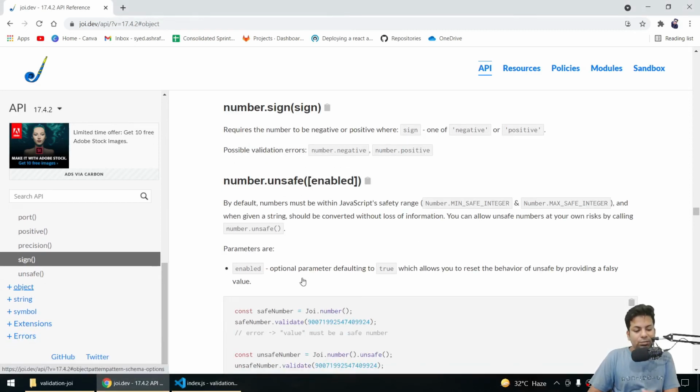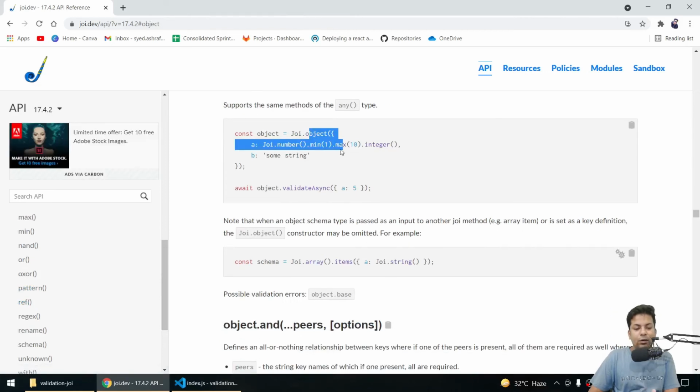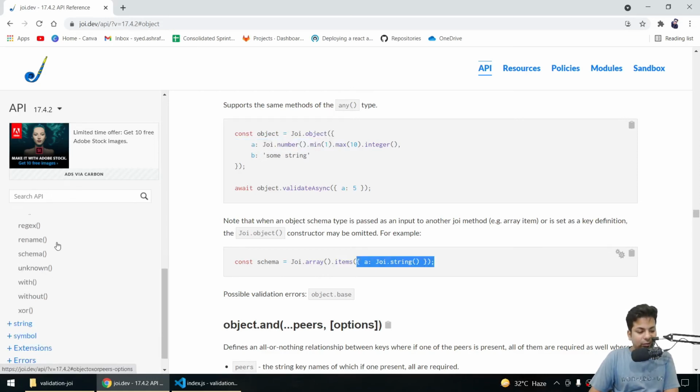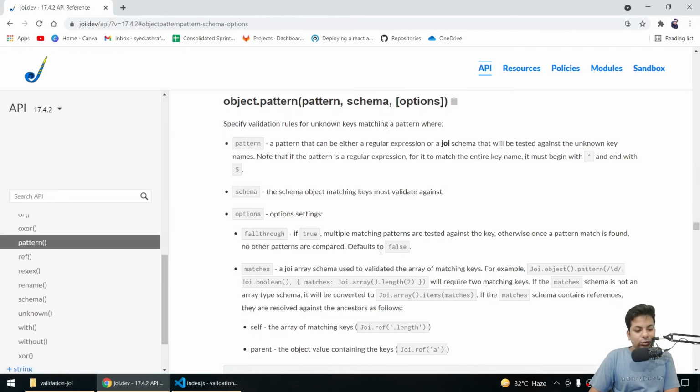Then you can see object. I have shown you we can have an object inside an object. I have told you in items we can do this. Then you can search pattern also.